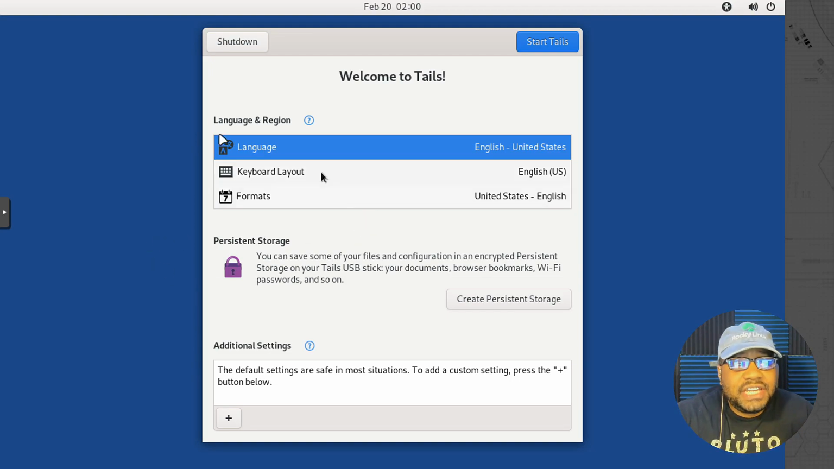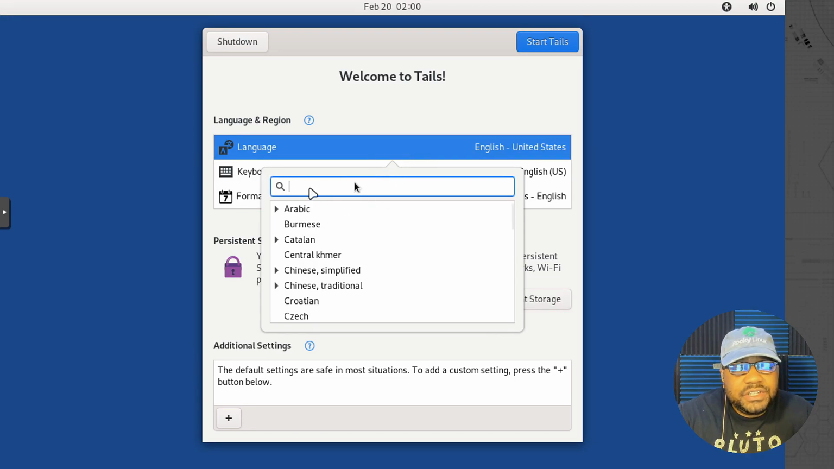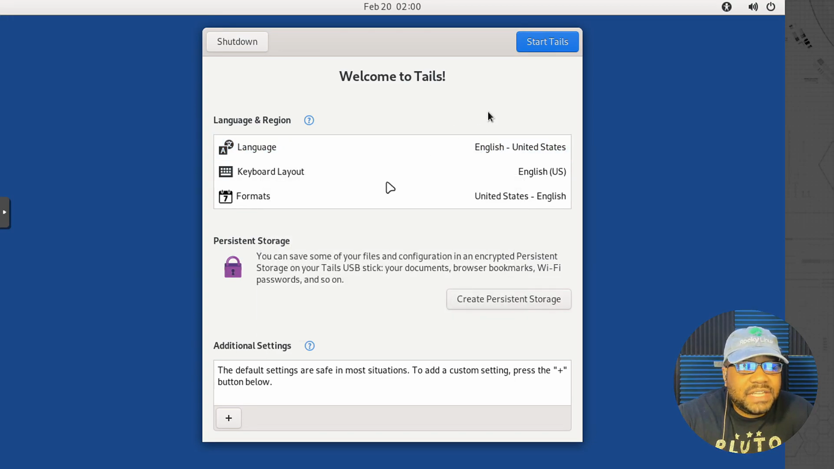But let me just show you guys a few of the options here. You do have shutdown, you have start Tails right here. That'll start with the settings that are set here. And what it'll do is just put the defaults in here, which is English for the language. So you can go in and modify this. If you need a different language, all you have to do is click here, boom, you can find whatever language you want, add it, change it. That'll change the language of the operating system.